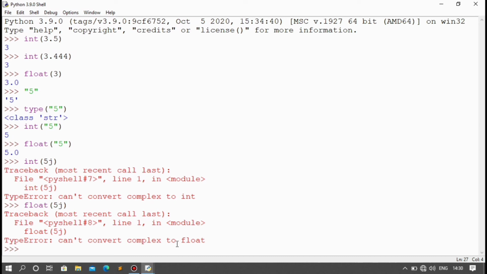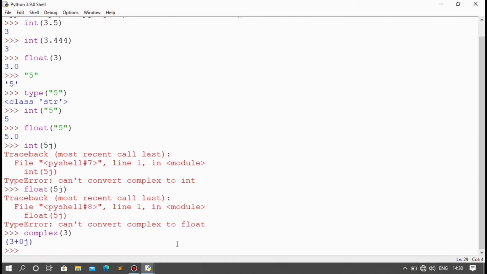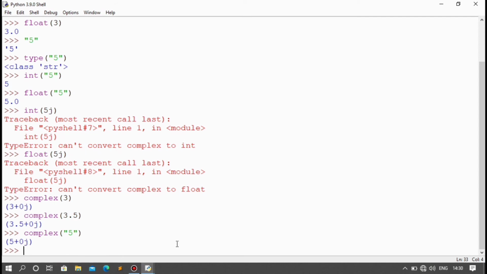But you can convert any of these other data types to a complex number. So you can convert complex 3, that will be converted to a complex number. Complex 3.5, that will be converted to a complex number. I think you should be able to convert a string also. Yeah, it's possible. So we can convert any of these data types to complex, but you can't convert from complex to any of these data types.